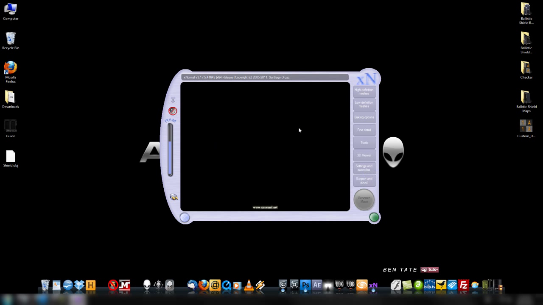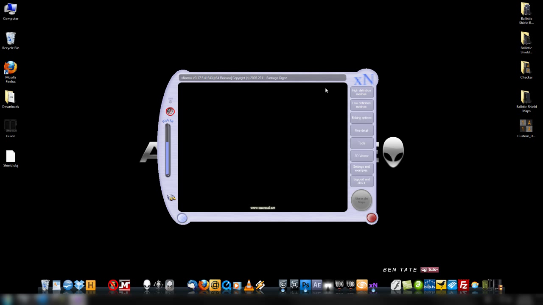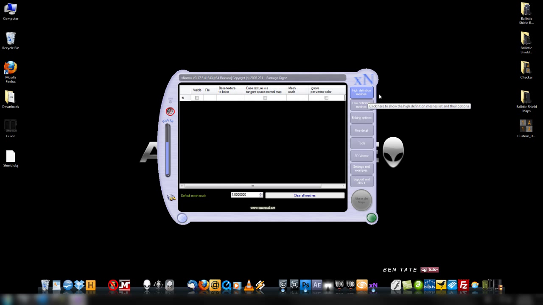Okay, and once you have it downloaded and opened, you're going to get this interface here. So we have some options down the side here. Let's go up to the top one, high definition meshes. Normally what you'd use this for is to bake detail off a high res model onto a low res model. Okay, and in our case we only have one version of the model. We don't have a high and a low, we just have one medium res model here.